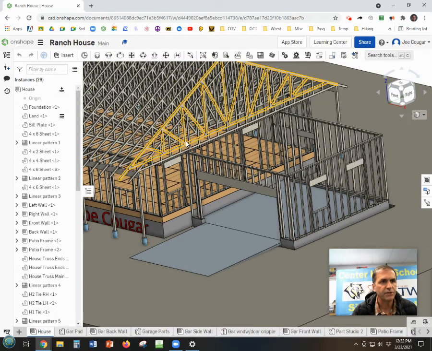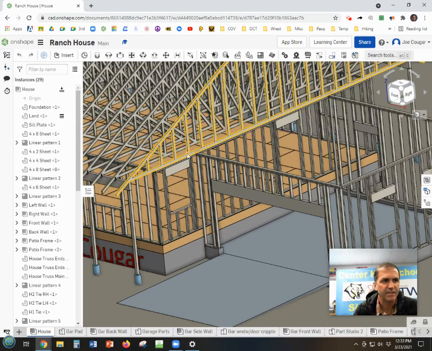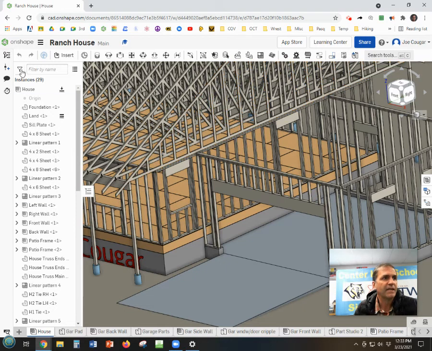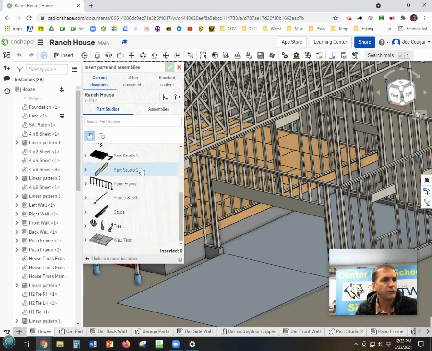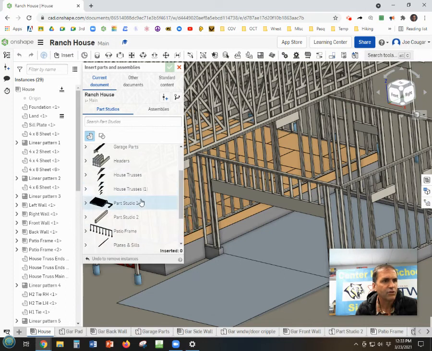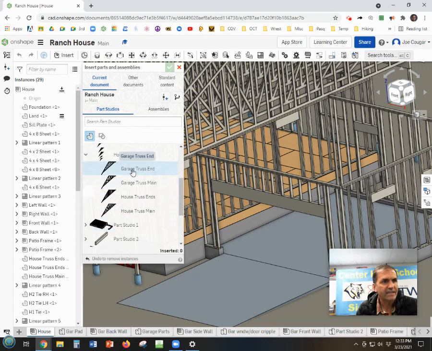Now the 24-inch centered things might match up. We'll see what happens if they don't. Don't tell anybody because I think I messed up on the spacing of these, but rather than go back and make you redo it again, I just kept it. So let's insert. We're going to do Art Studios, and I need to find that house trusses with the 1 on it. Okay, expand that. We're going to put in the garage truss end.